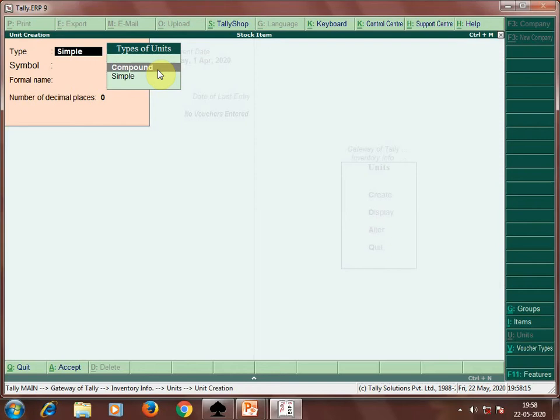First we create a simple unit like pieces. So we select here simple. We give here symbol, say PCS, and give here formal name pieces. Number of decimal places in case of pieces is 0, and accept it. In this way we have to create simple units.